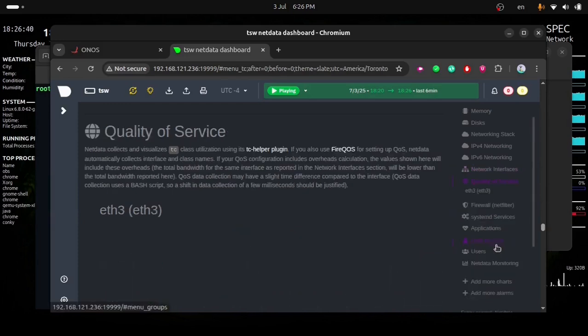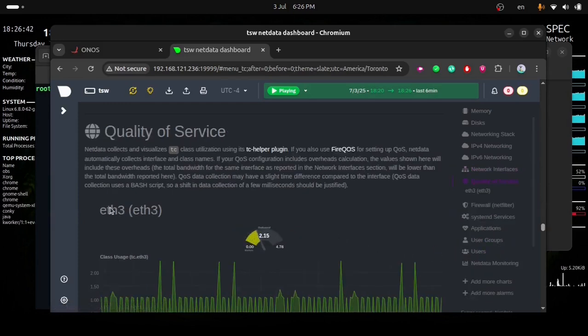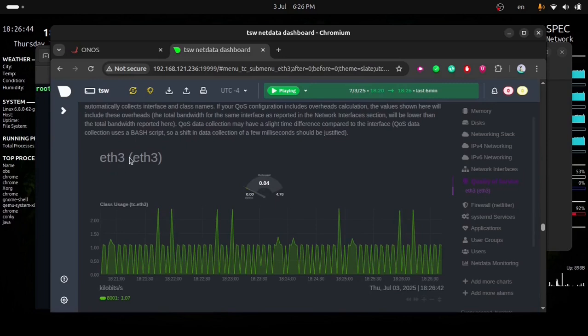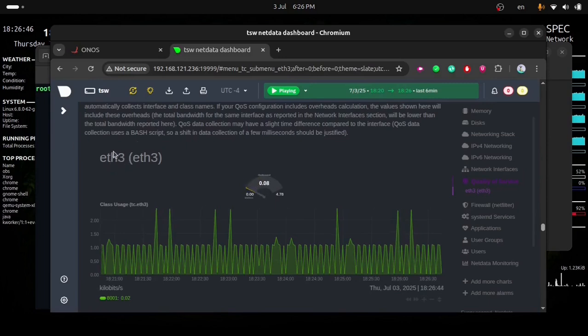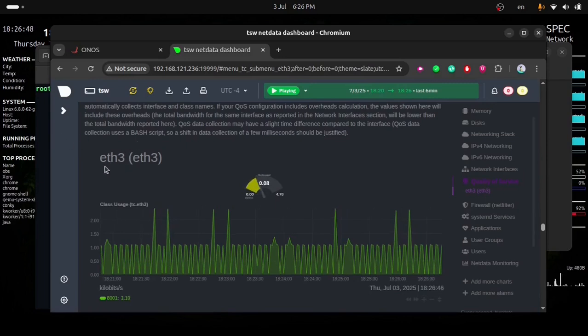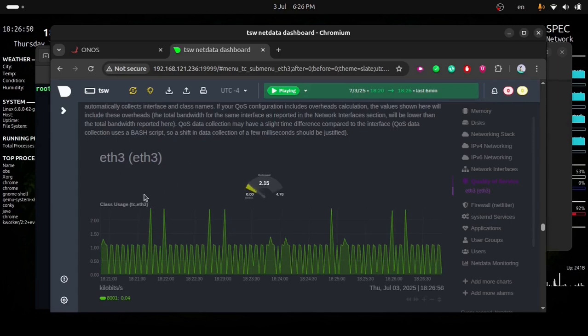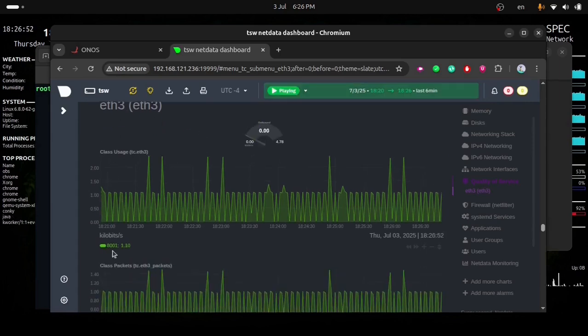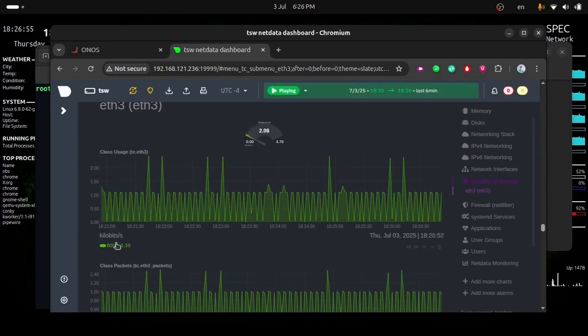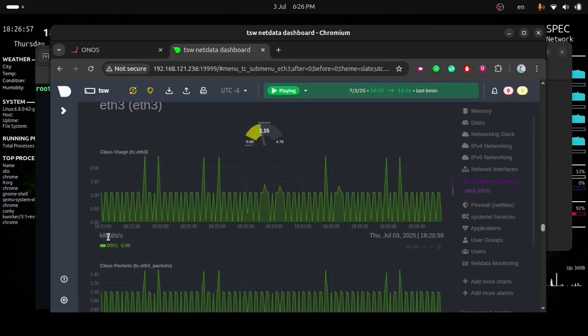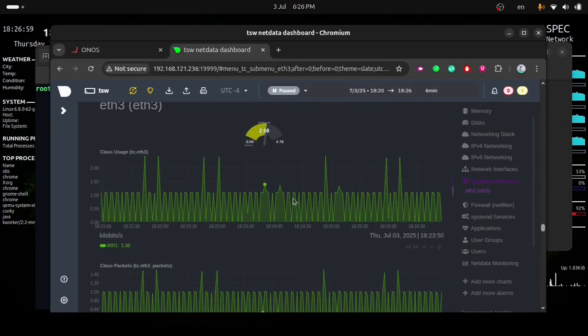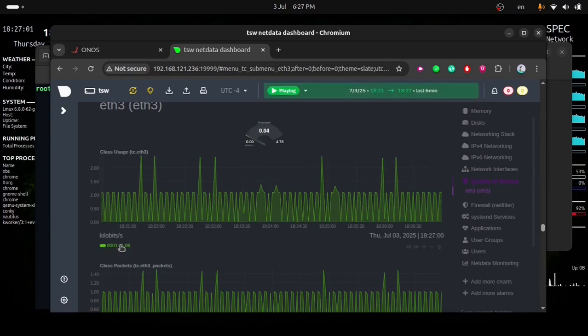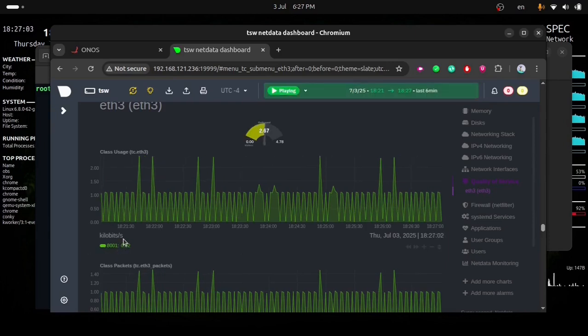If we go to the quality of service section, specifically at the Ethernet 3, which is the outgoing interface, the interface that is connected to the listener device, here we can see we have for now just one class, which is the default class, in green color. All of the background traffic is going through this interface, or this class, sorry.